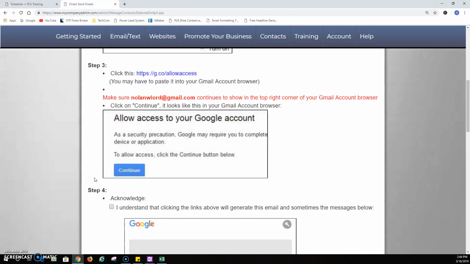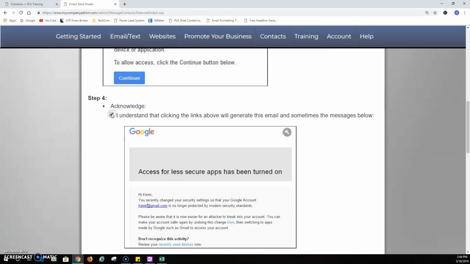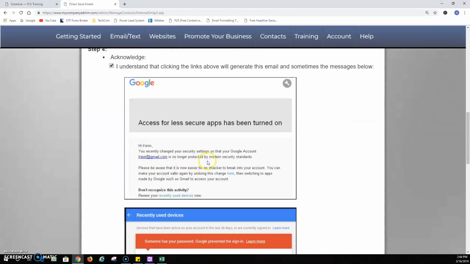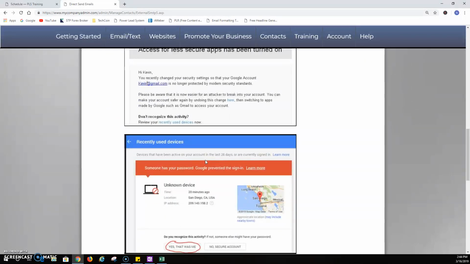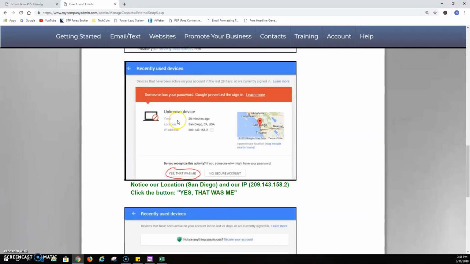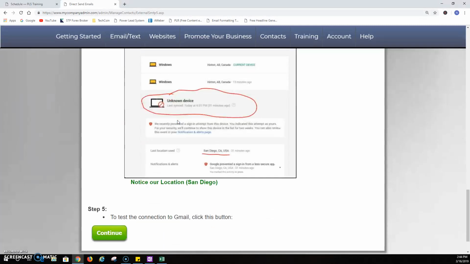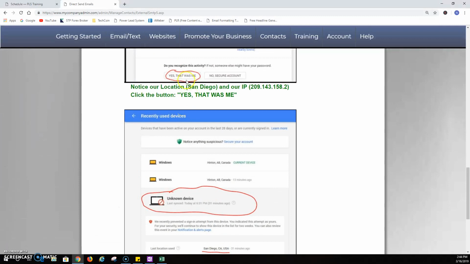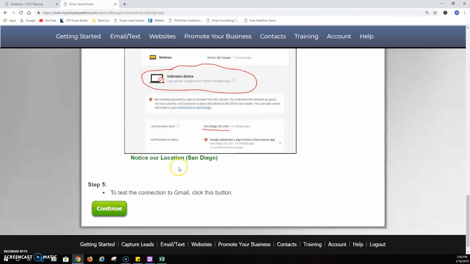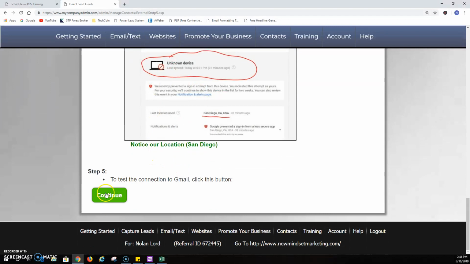And when you do, you'd want to click on this, and you may get an email, or you will get an email from Google saying that your security settings have been changed and someone's been trying to access your device. And just know that this is just Google's way of protecting your security and your email. So when you see these emails, you just want to verify that yes, this was me. And so after you do all of that, you would click continue.